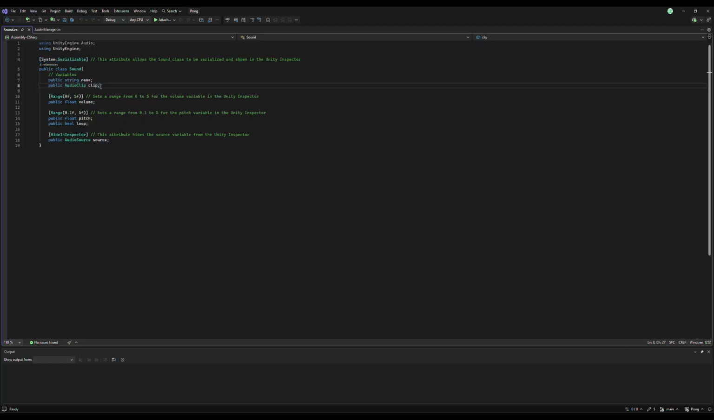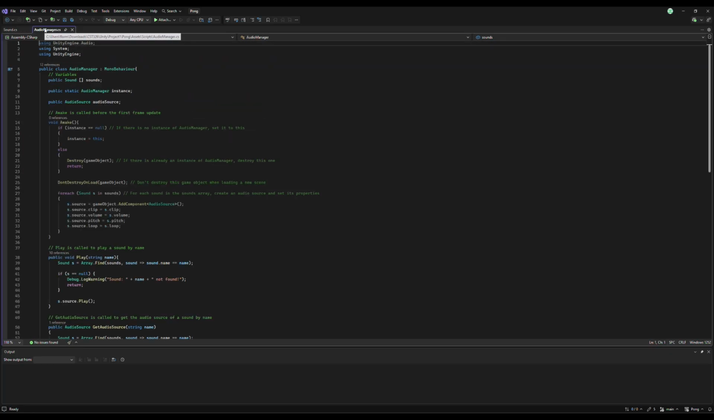The variables right here, this sets a range from 0 to 5 for float. Same thing with this one, but just from 0.1 to 5 for pitch and loop. And due to this attribute, I had an inspector. This will be hidden in the inspector. You won't be able to see it. For audio, we have the variables right here, the array.